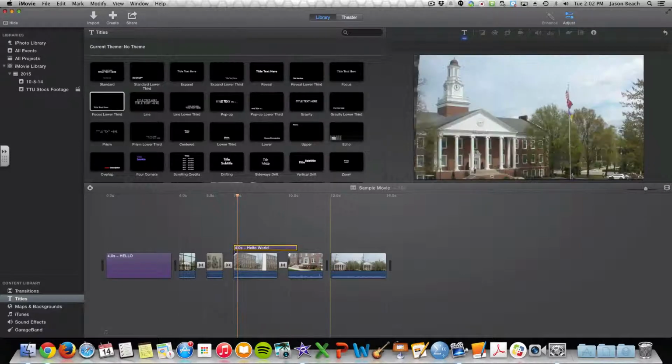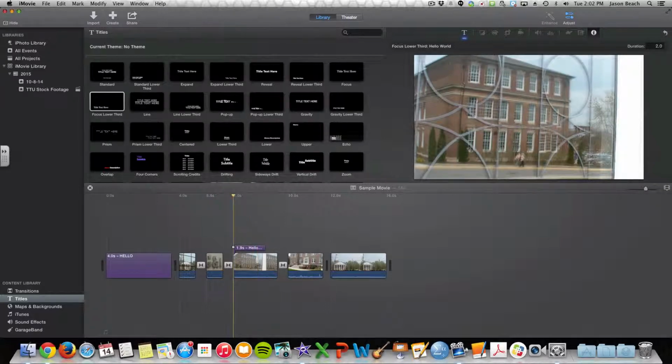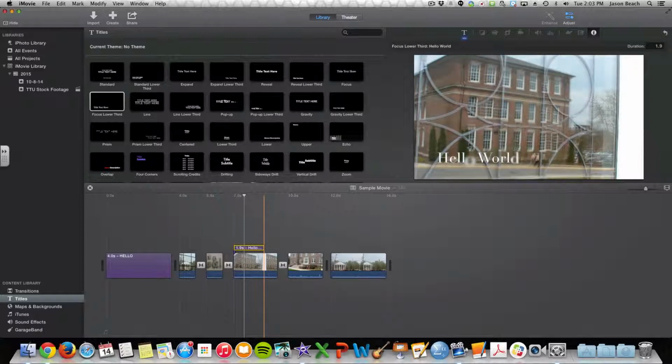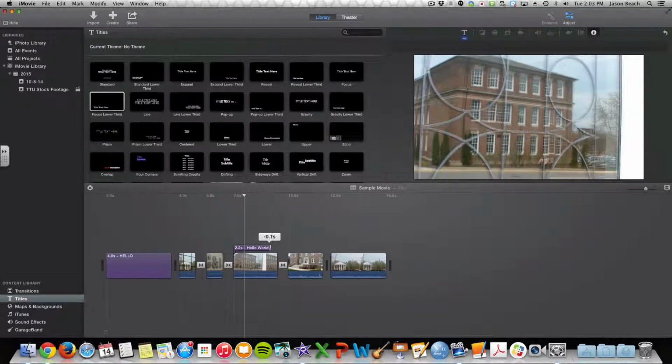Save my changes, and then double click on the inspector and change that from 4 seconds to 2 seconds. There we go. I can also stretch this text out by simply clicking on the text, placing my cursor at the end, and then clicking and holding and dragging it to the right, so I can increase the duration.